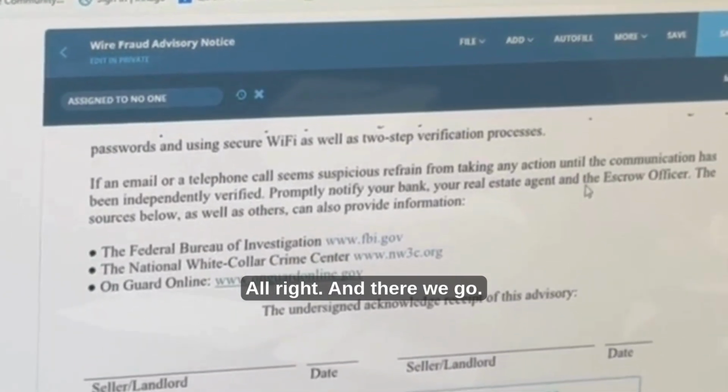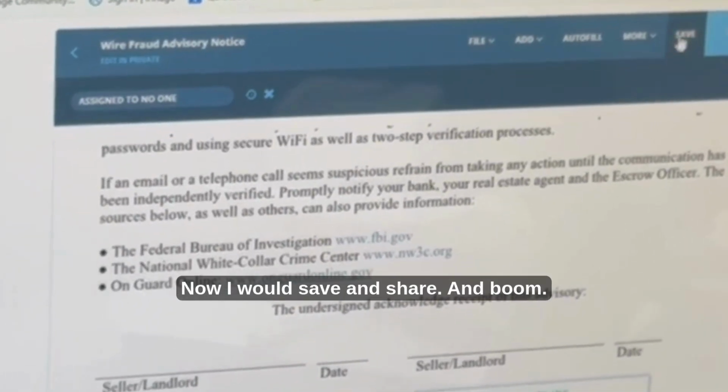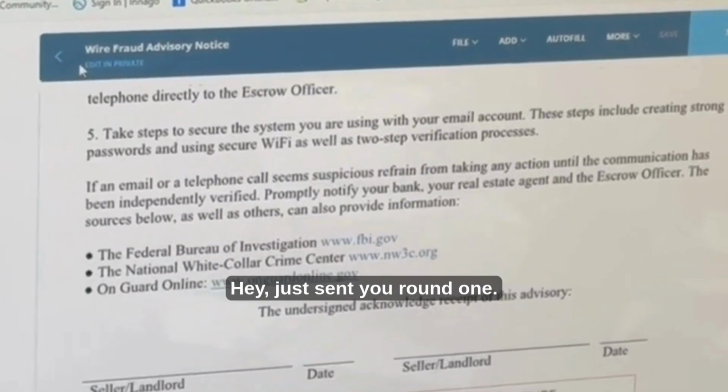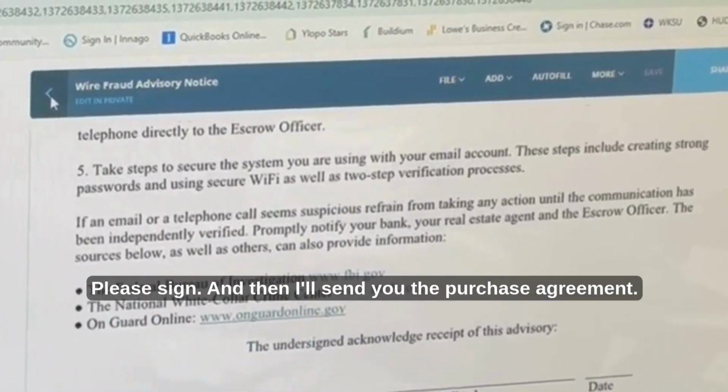Right, and there we go. Now all the ancillary ones are done. Now I would save and share. And boom. And then I would text Umesh, hey, just sent you round one. Please sign, and then I'll send you the purchase agreement.